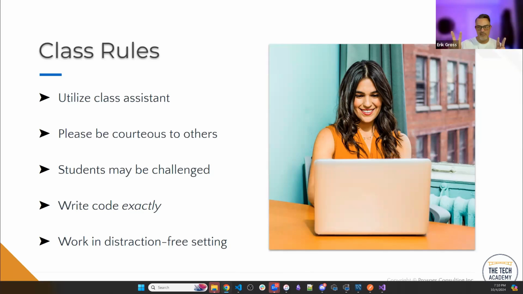Computers cannot figure things out. They'll only do exactly what you tell them to do. And what this means is things like a misspelled word, a missing symbol, even something capitalized that shouldn't be capitalized can result in errors in your code. So when I'm typing stuff out, go slowly and type exactly what I type.